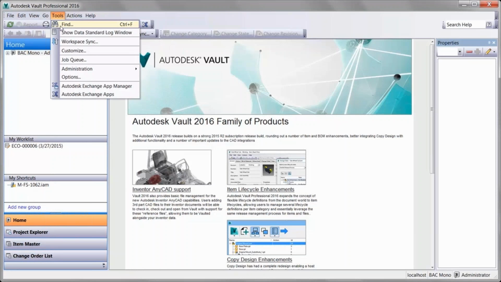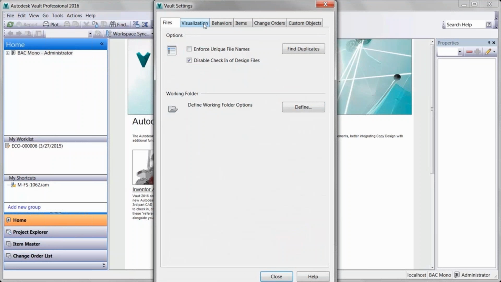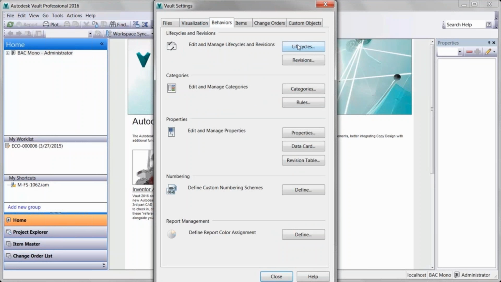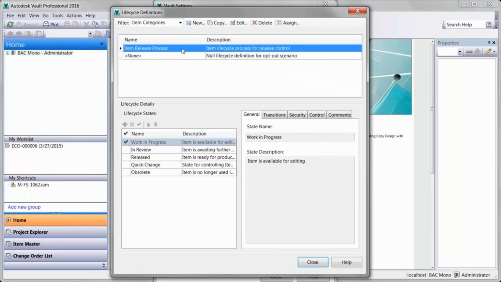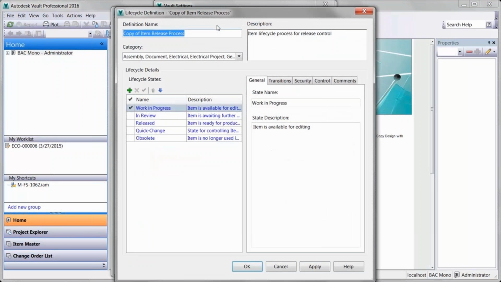For several releases, lifecycle definitions have been available in Autodesk Vault to help you specify and control the steps files go through prior to being released. With Autodesk Vault 2016, we've extended the use of flexible lifecycle definitions to help you better manage item lifecycles as well. Let's take a look.